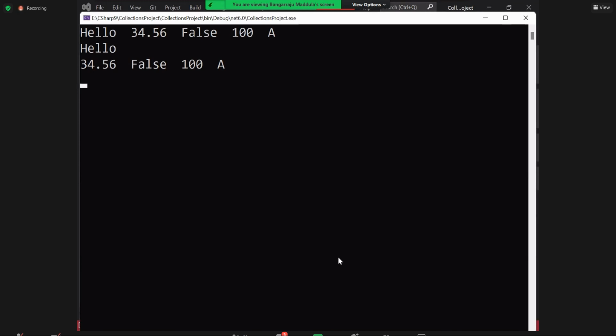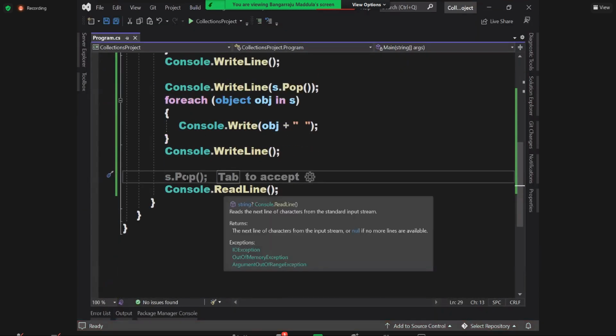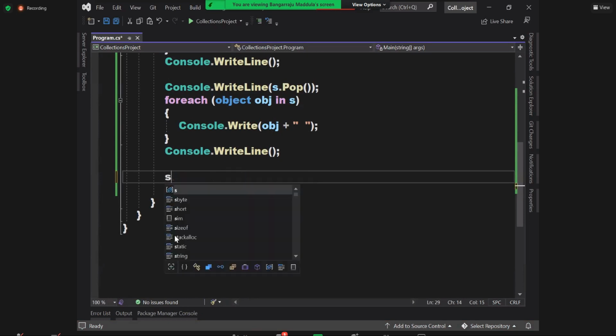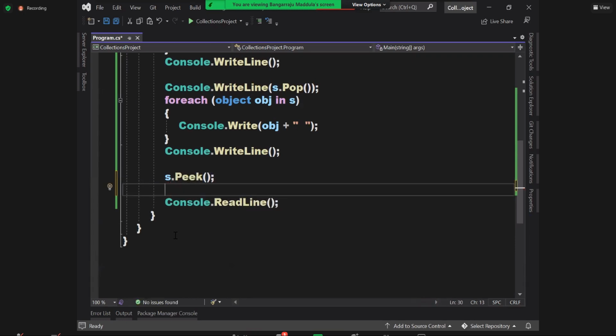34.56. Guys, I want to know what is the topmost value of the stack without removing it. Say there is a method called peek. This method returns the topmost value of the stack without removing it. Difference between pop and peek, understand? Pop removes and returns. Peek returns without removing.